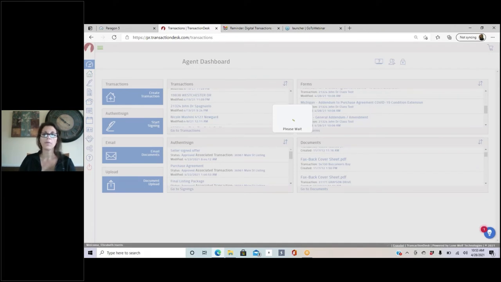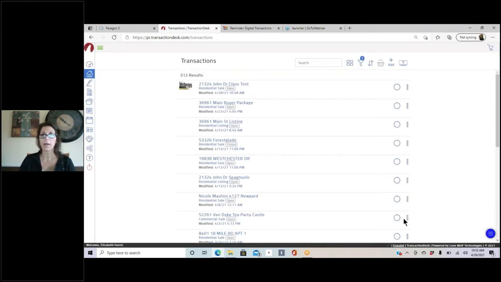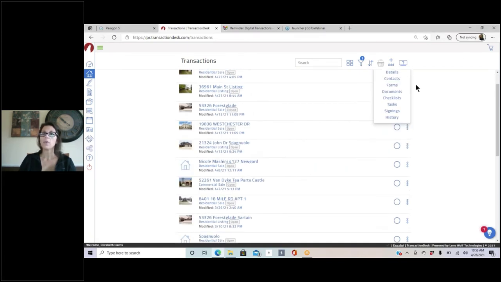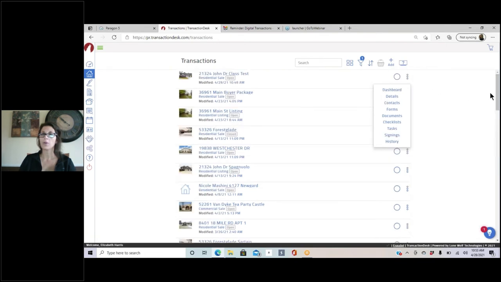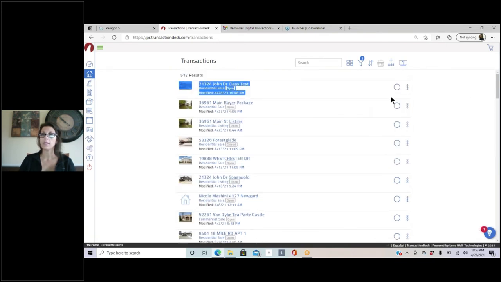It's going to open it up for me, and it's going to give you all your transactions by property address or whatever way you have them named. So here's all the properties in here. If you need to make changes, you have the three dots to the right. You can go to the dashboard of that transaction. You can see the details on the transaction.